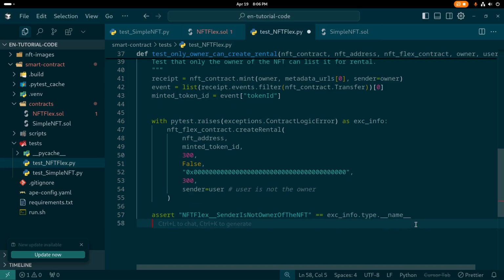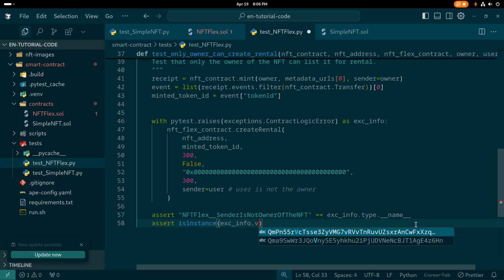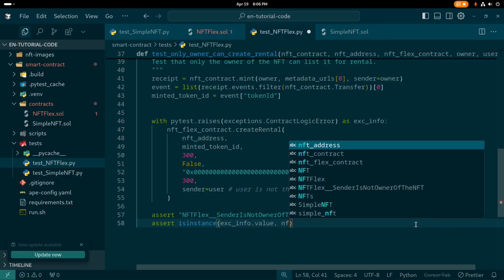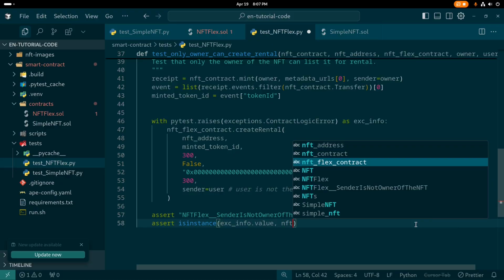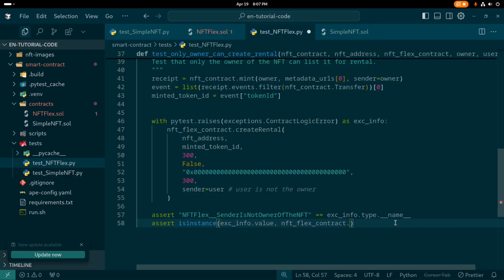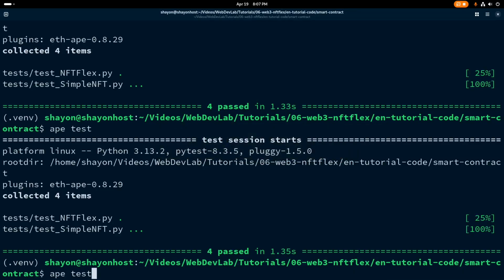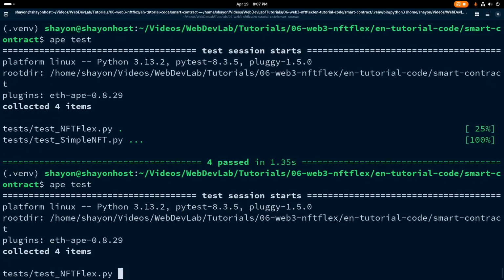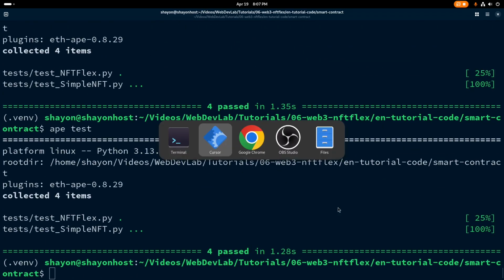One more thing, we can do the same using this assert is instance info dot value NFT flex contract dot the name of the error, which is this, and let's try it one more time. We shouldn't get any error this time. Yeah, we're not getting any error.